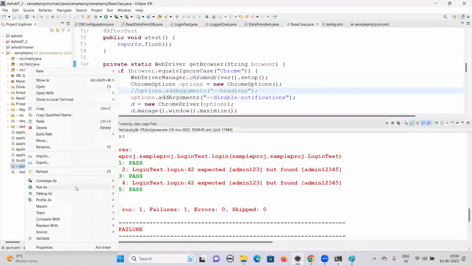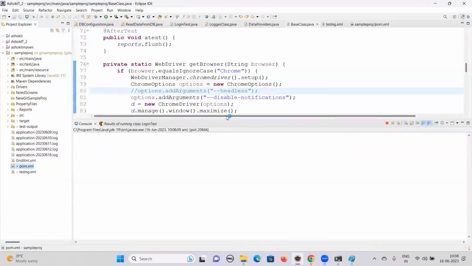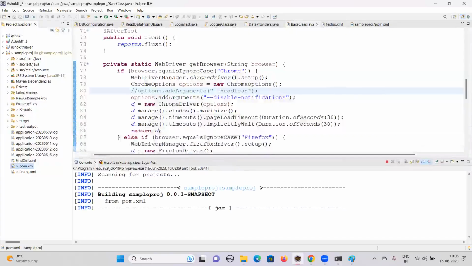Now I'm just disabling. I have disabled whatever we have added, right? Like the headless argument that I have disabled. I will comment it out. Now you can see it will open the Chrome browser.